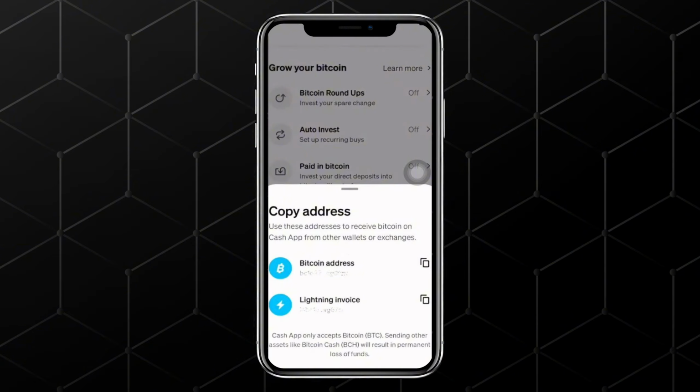Tap on this option. A menu will pop up from the bottom of your screen with two choices. Select the one labeled Bitcoin address. Cash App will then display your Bitcoin wallet address, and you'll also see a copy icon right next to it. Tap the copy icon to copy your Bitcoin wallet address to your clipboard.